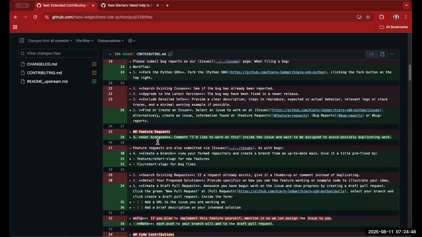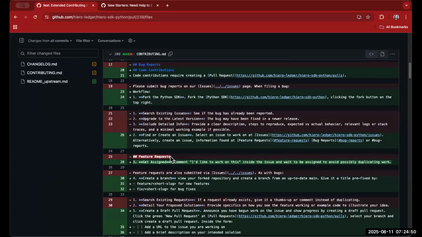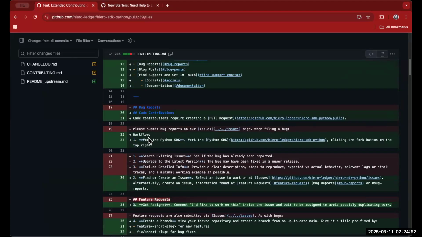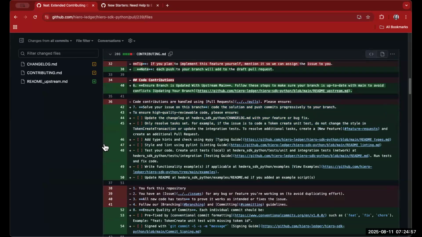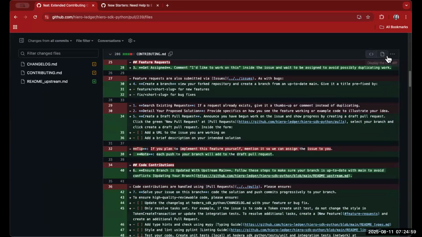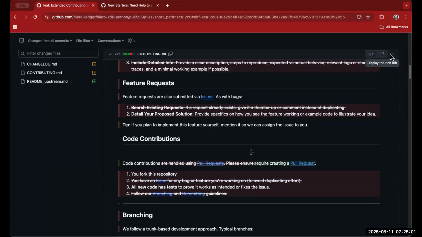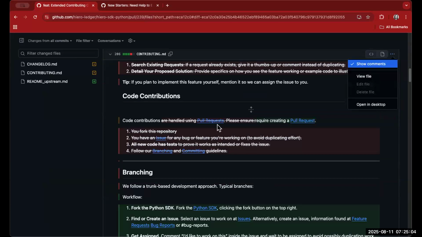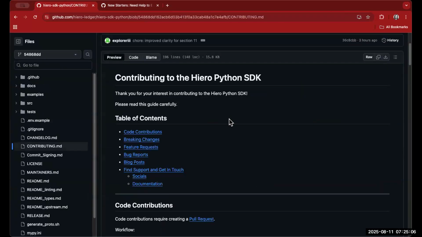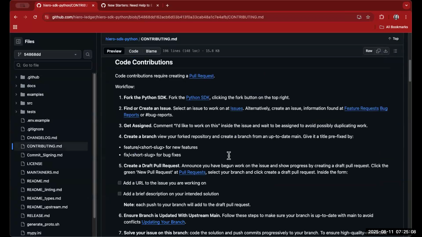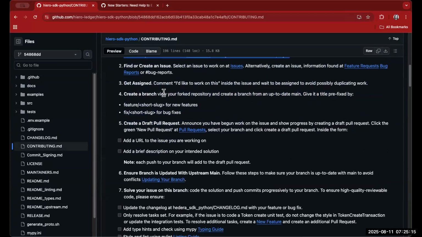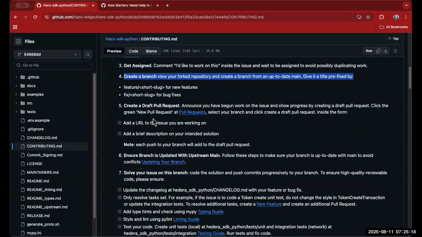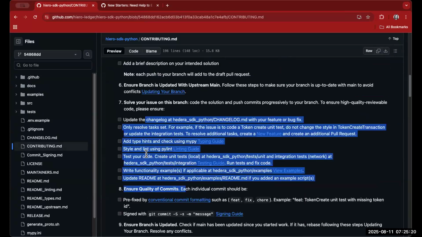It doesn't look great, but we have a section on how to do a bug report, how to do a feature report, how to contribute code. I have a really super detailed step-by-step, though I'm sure I've missed something: fork the SDK, create the issue, get assigned, create the branch, create the draft pull request, and then the steps to solving the issue and testing the code.